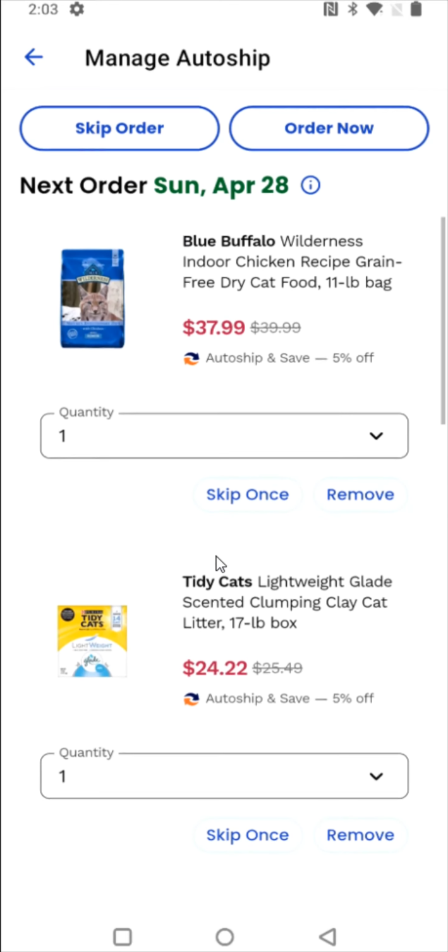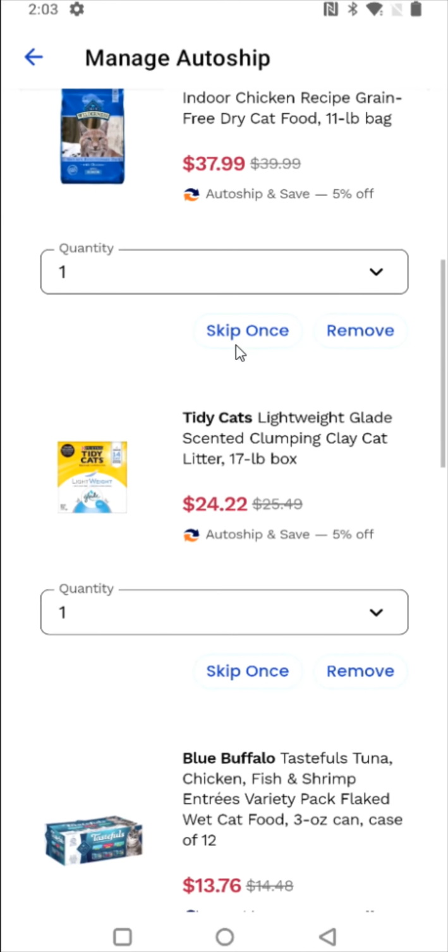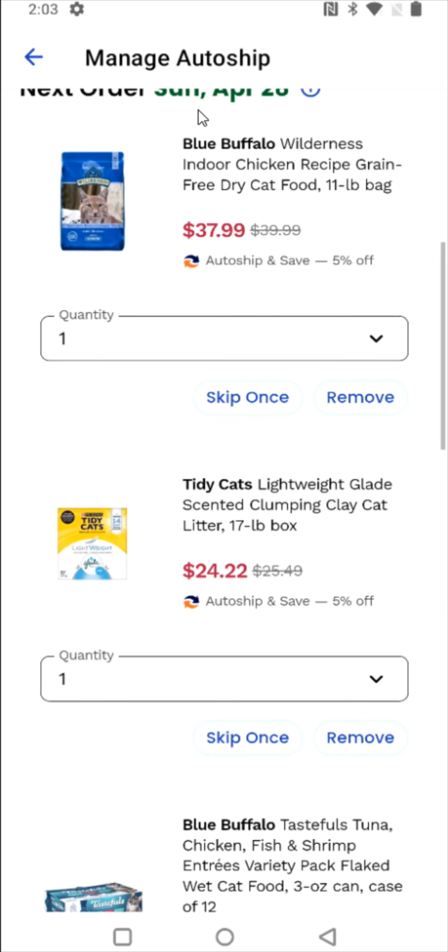Continuing to scroll down to where the products are listed, perhaps you want some of these products to ship in your next auto shipment, but not others. If you want to do this, you can click on where it says skip once for any particular product, and it won't show up in your next auto shipment.